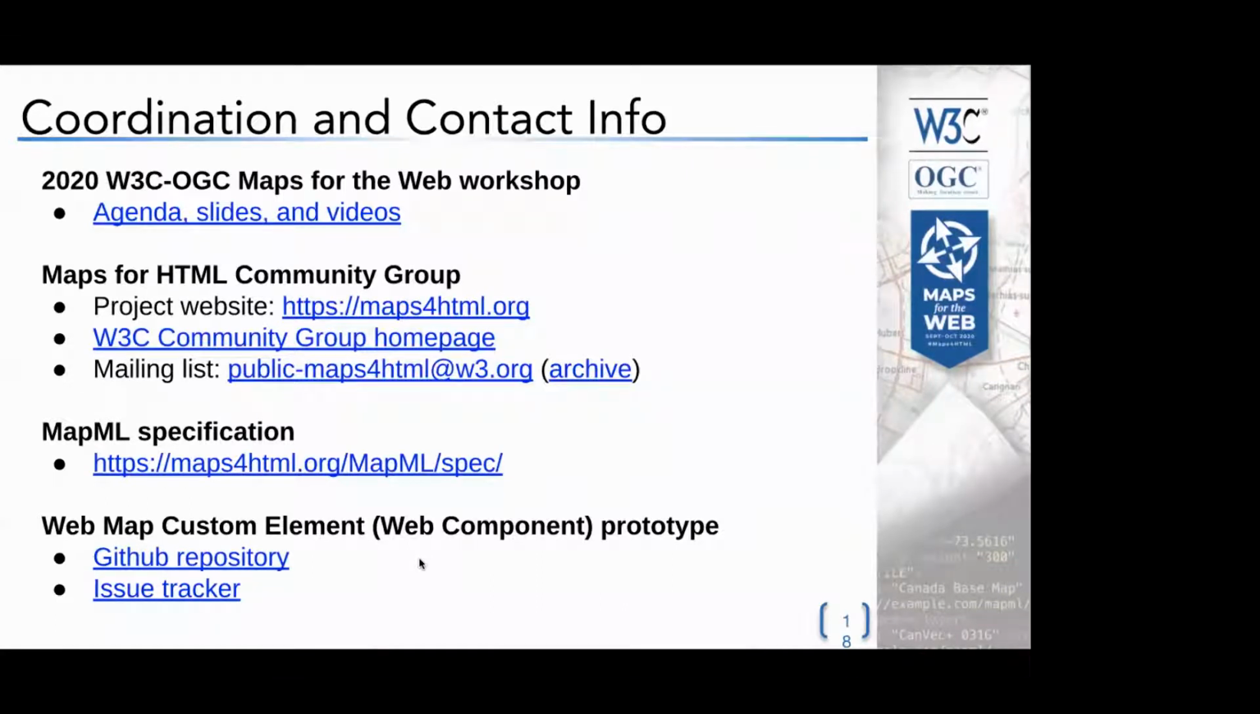And mapsforhtml.org is the project website. It links to various resources associated to the community group. We have the W3C community group homepage, a public mailing list that you don't have to be a member of the community group to subscribe to. We have specs and issue trackers that you can avail yourself of. Next slide, please.